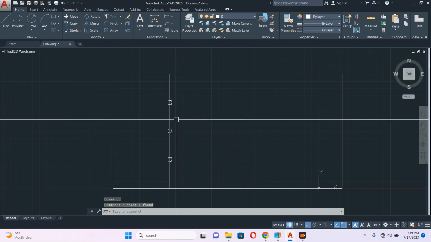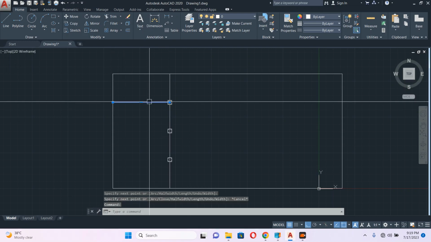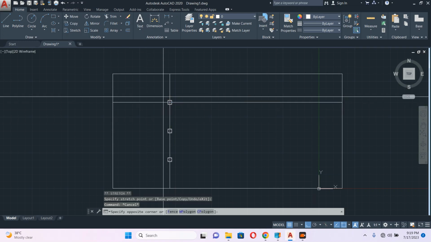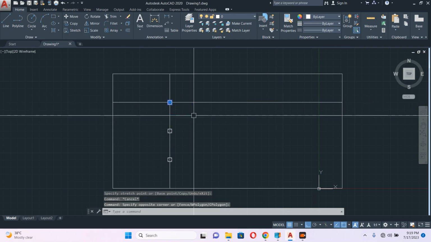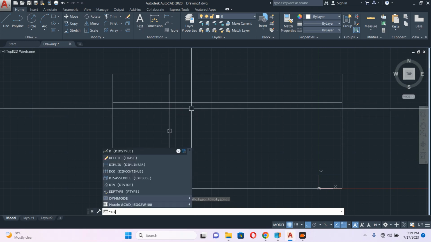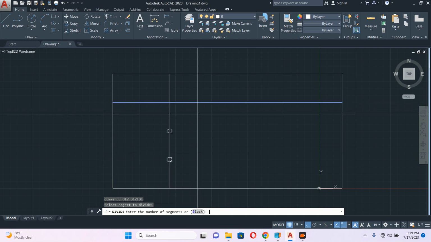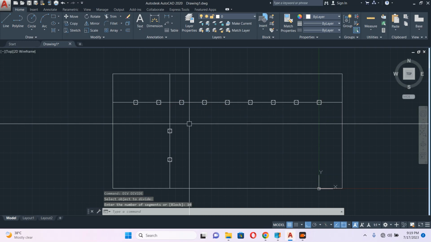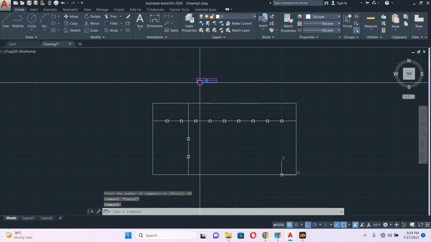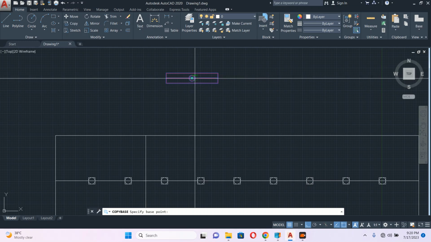So I will draw another line like this, like this. This point I don't need, I'll delete it. I need 5 lights, so I have to divide into 10. So 10. What I'm going to do is place this block here. So Control Shift C, just click in the center.